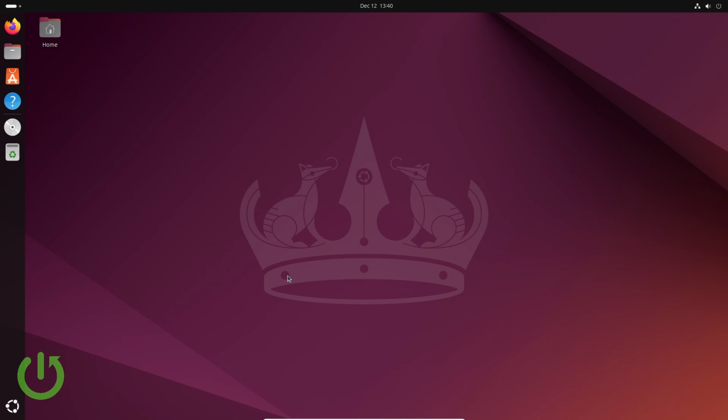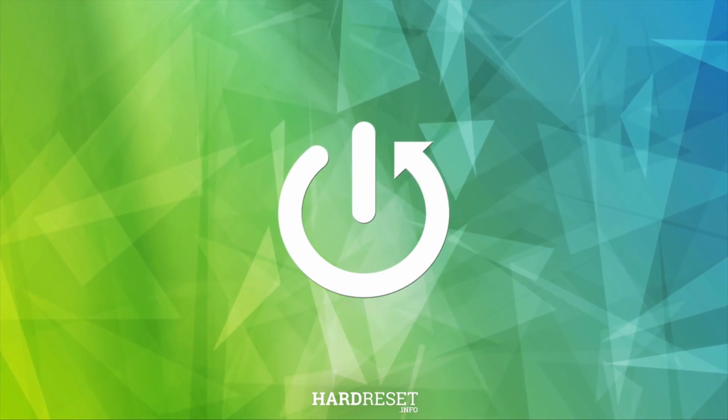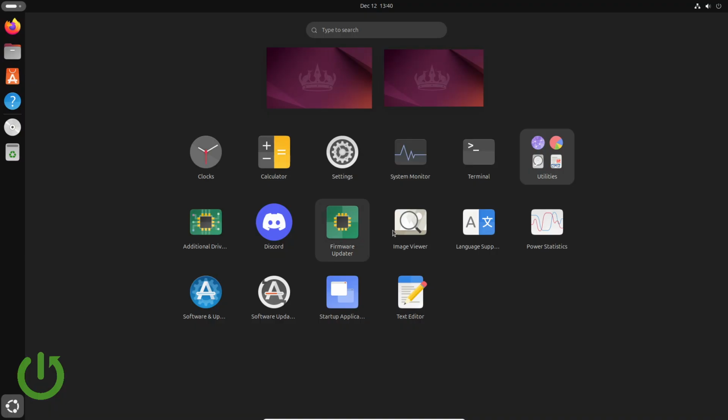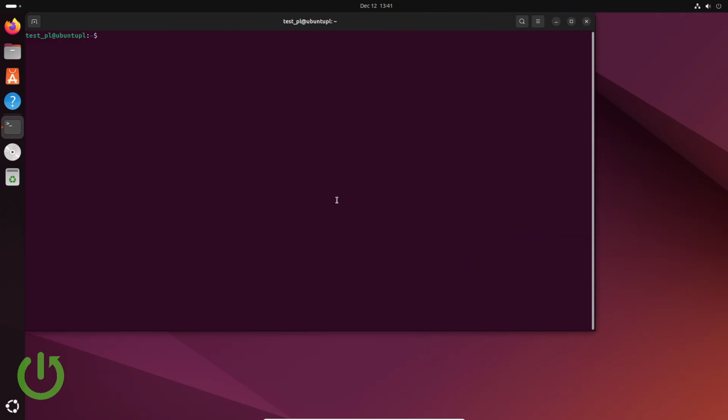Hi everyone, in today's video I will show you how to clear your terminal on Linux. So in order to clear your terminal, of course we need to go into terminal, and I will show you two ways how to do it. The first one will be probably this common way that everyone knows, so I will start with it.